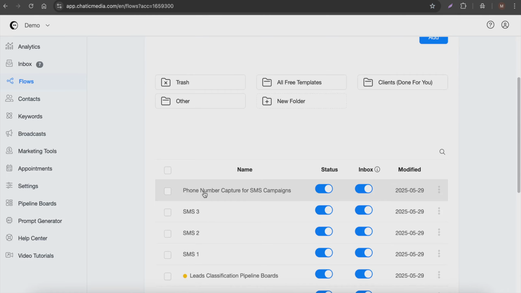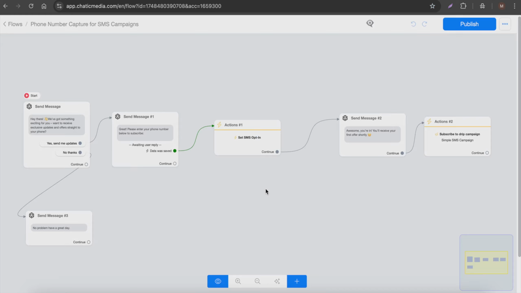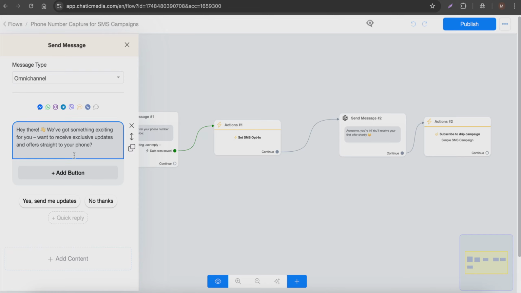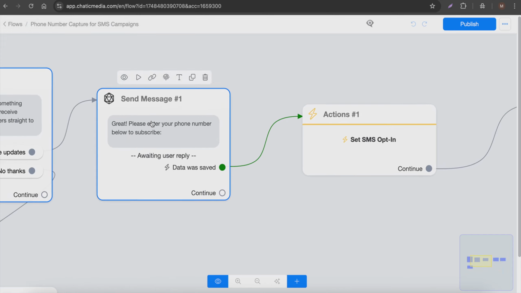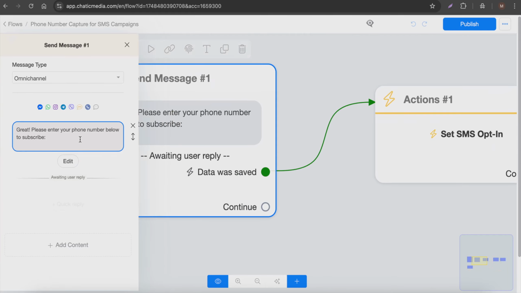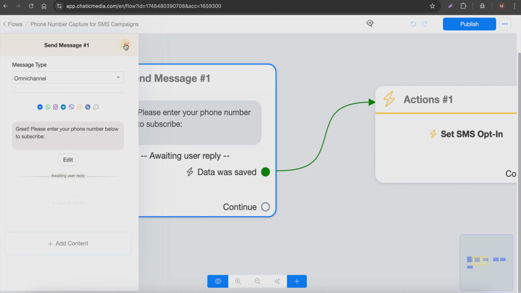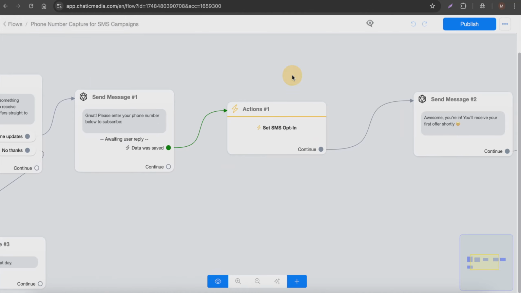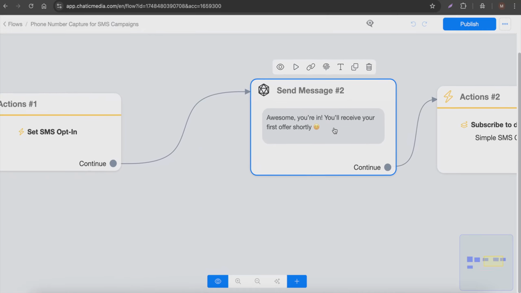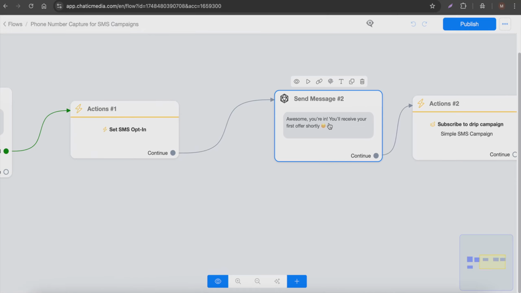This is the one, phone number capture SMS for SMS campaign. This is the flow where it captures the particular customer's phone number. It asks whether you want to receive exclusive updates, and if they say yes, we ask them to provide the phone number right here. Once they provide the phone number, we set the SMS opt-in, which ensures that you have the permission to send them the SMS. After that, we send the confirmation message saying you will receive your first offer shortly.